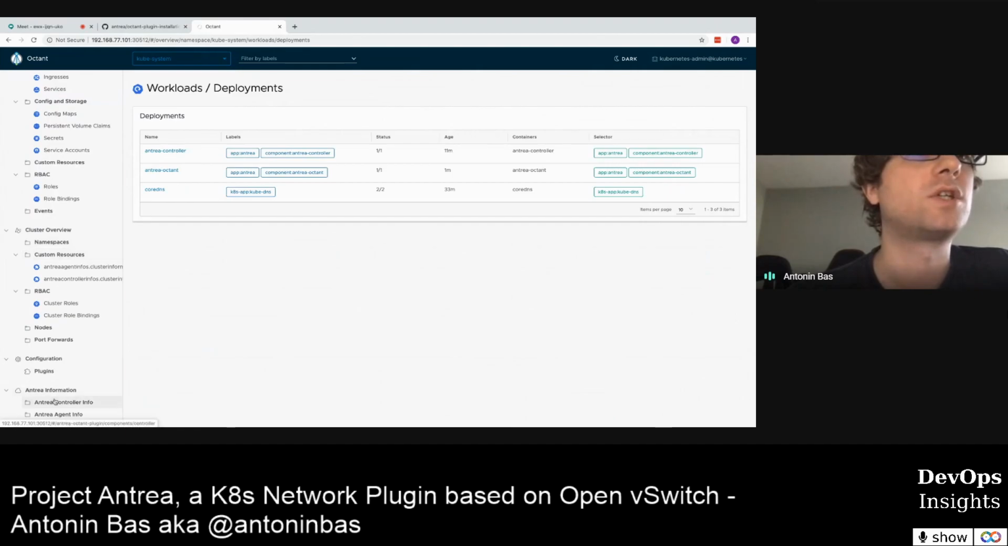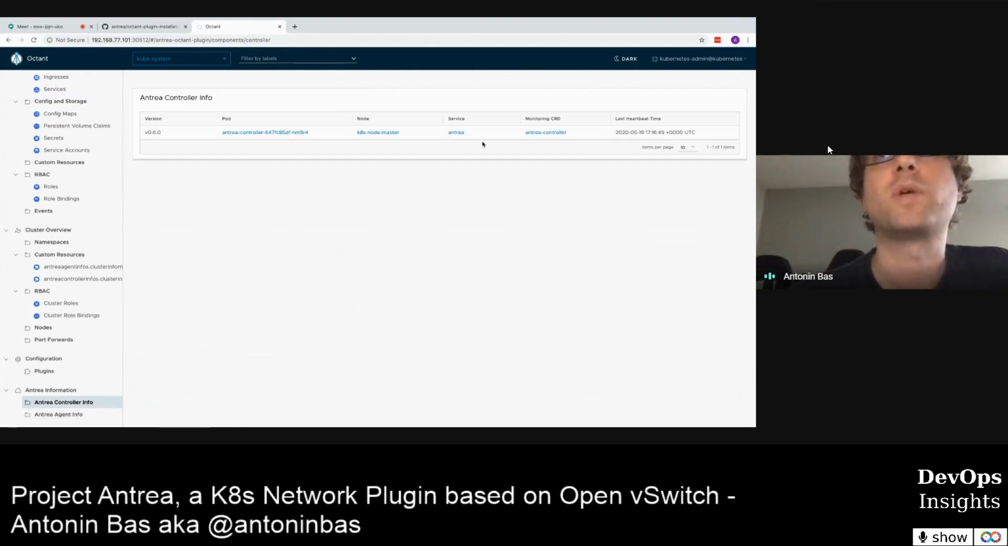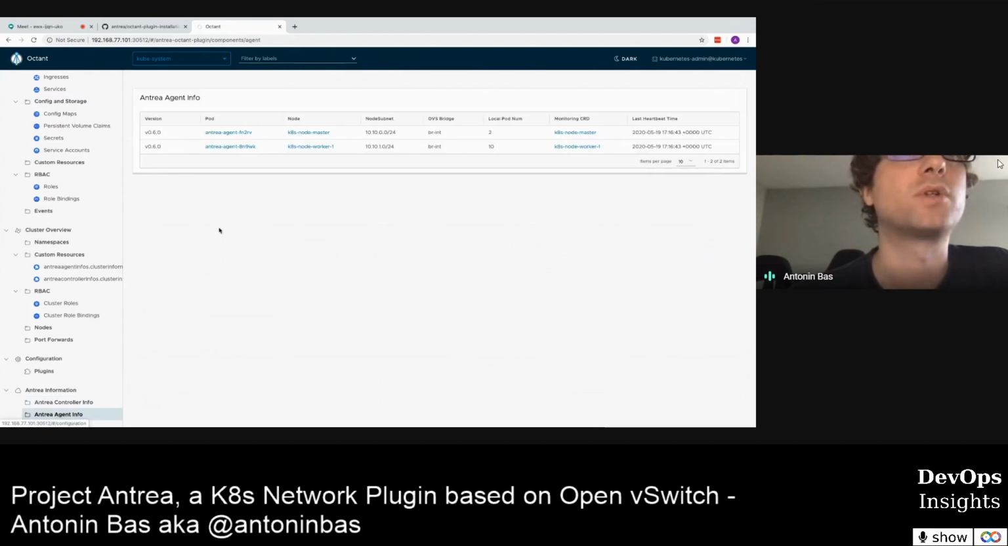Okay, and what's specific to Antrea here is, and that's part of the plugin we developed, we basically summarize some information about the different Antrea components that you can visualize as part of this dashboard. It tells you that on this node, this is the Antrea agent pod. This is how many pods we're responsible to connect to the OVS network here.